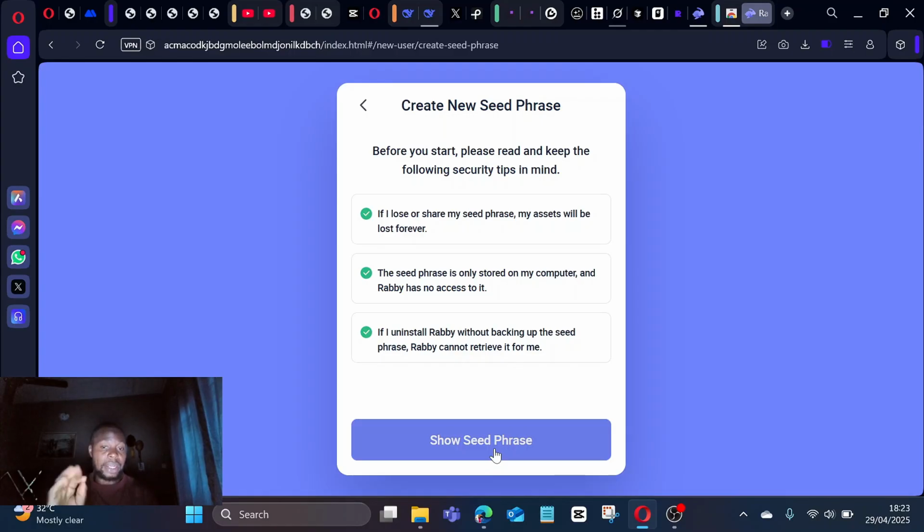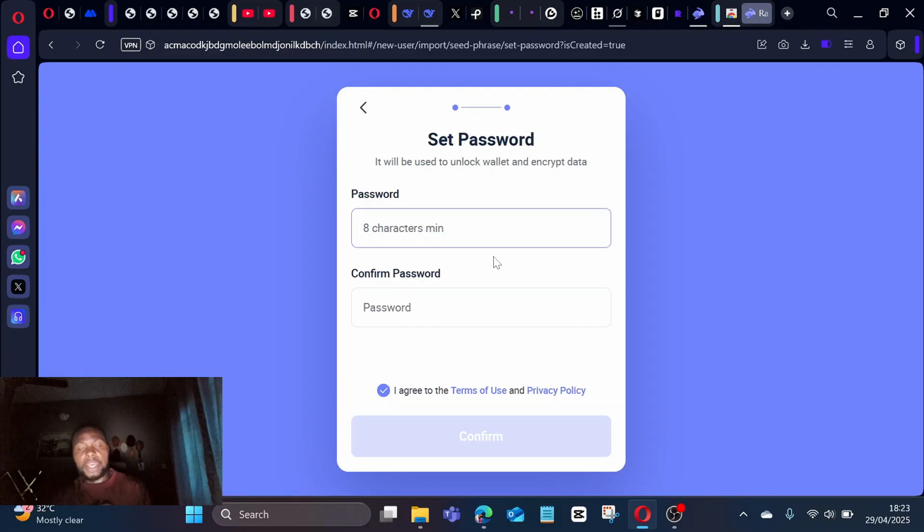I'm going to go ahead and click on show seed phrase. All right, and then I'll copy down my seed phrase safely. I have my seed phrase written down somewhere very safe. The next thing I'm going to do now is to create a password for this wallet and continue with the installation process. I'm going to go ahead and do that right now.